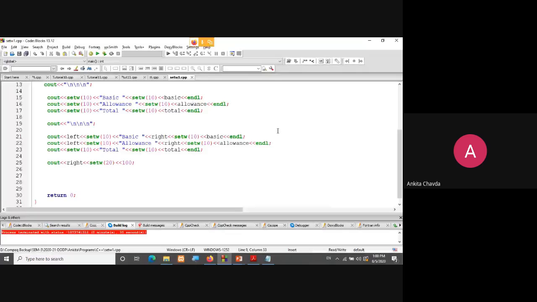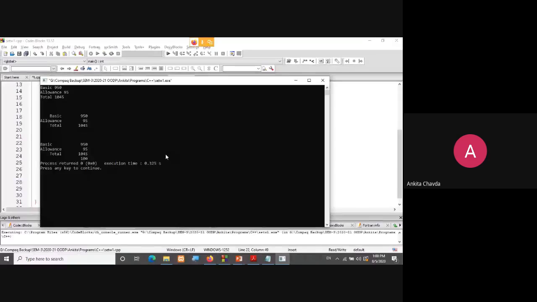Do you remember this? Basic, allowance, and total. That would be there in the form of columns in a good manner, right? Only three things that we were printing: basic, allowance, and total. Fine. So I want the output which will look like this. Getting my point? Yes or no?